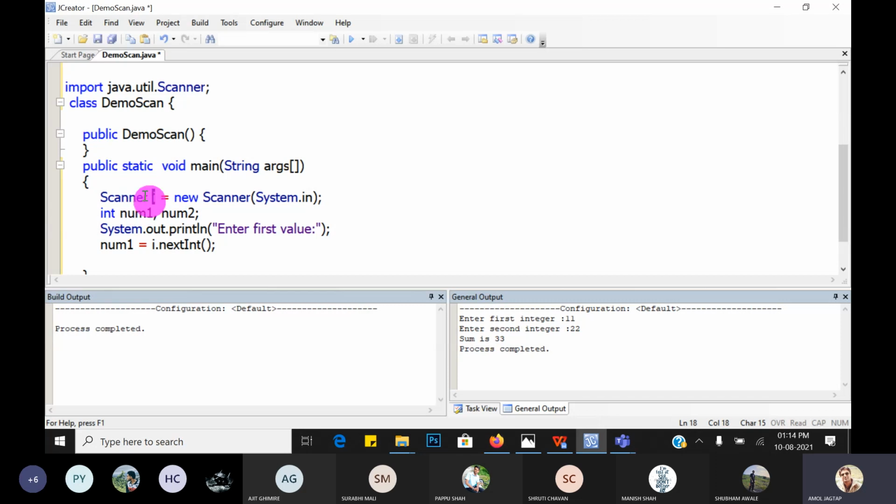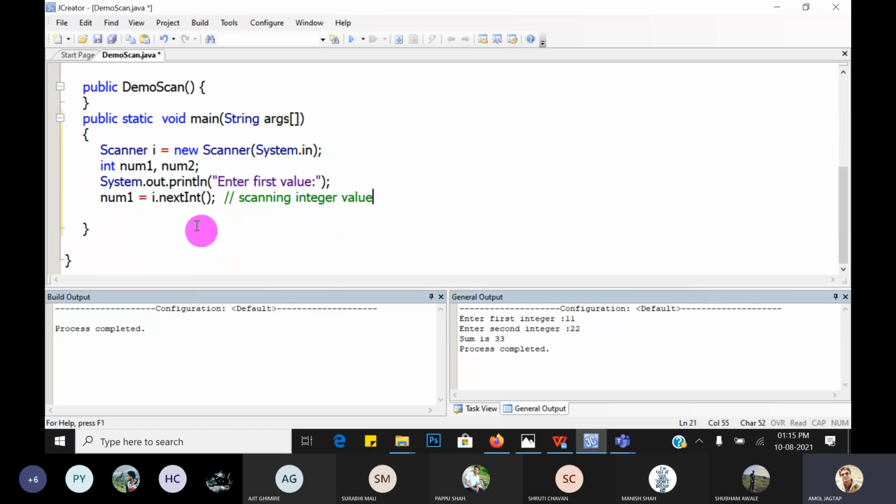So what is the object name of the Scanner class? i. So i.nextInt. What does it return? The nextInt method returns an integer value. So save it into the num1 variable. It works similar to scanning an integer value. It works like the scanf statement or cin statement in C and C++ languages. Great. Guys, hope you understand.